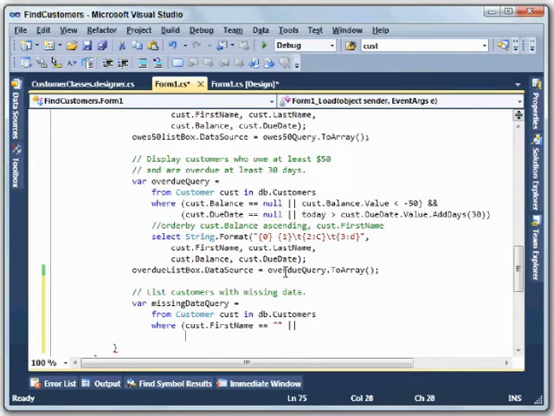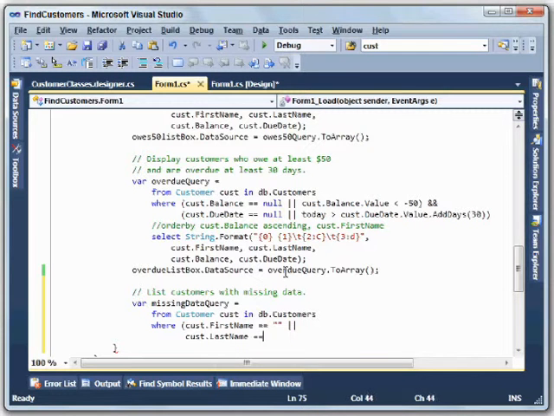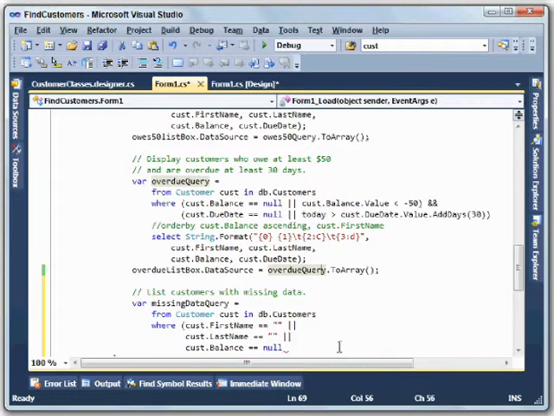So if cust.FirstName is blank, or cust.LastName is blank, or cust.Balance is null. Now the balance and due date fields could have values in them, or they may have this special null value, which means there is no value. So for a given customer, they might have a balance of 0. That's not no balance, that's 0. They may have a positive balance, they may have a negative balance, or they could have the special value null. So that's what we need to look for.